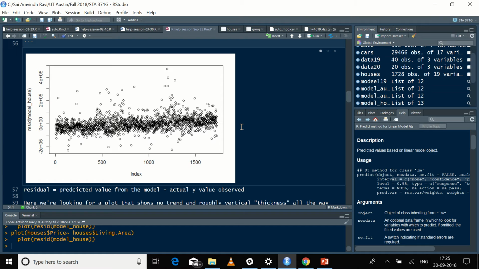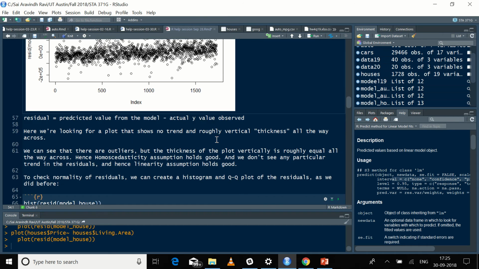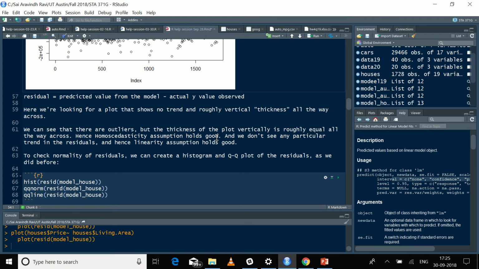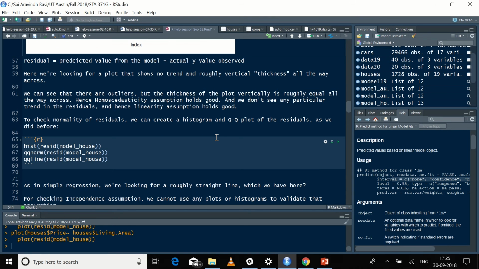Now to check for the normality assumption, we can create a histogram and QQ plot of the residuals. So I'll first plot the histogram of the residuals.